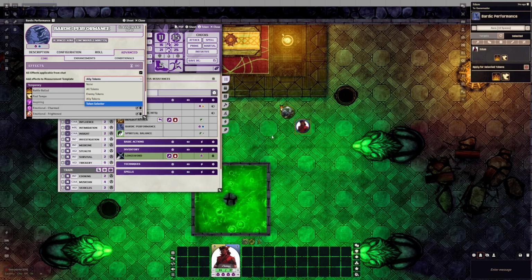So each time any token enters your aura, a pop-up will appear asking you if you want to apply that aura to this token or not. Okay, so I think that's it when it comes to auras.